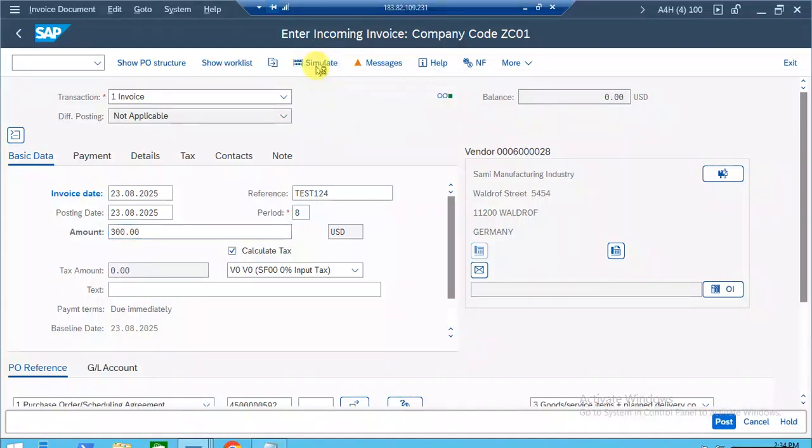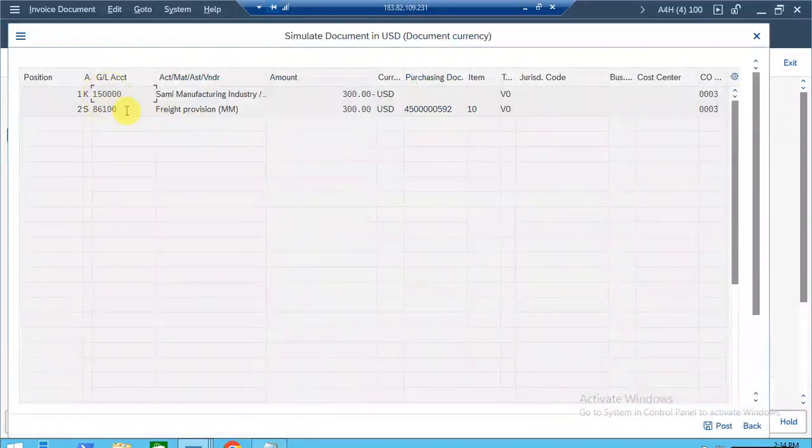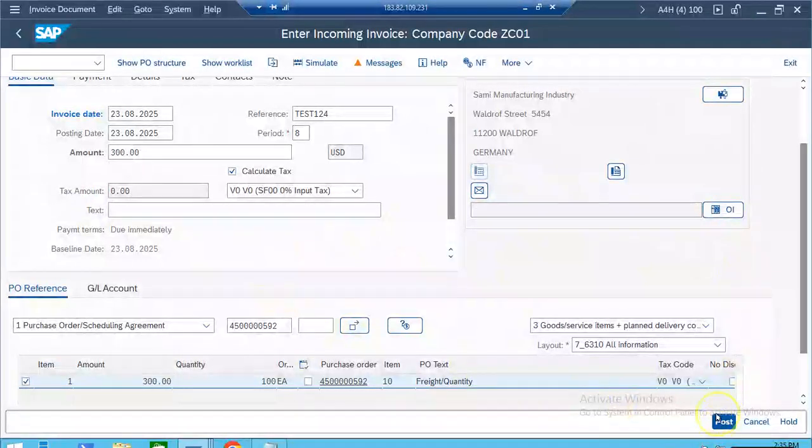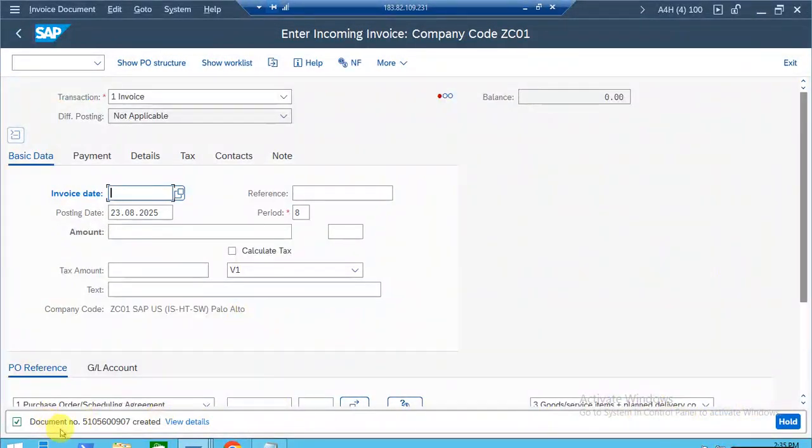If you click on the simulate button, it will show how the system will generate the accounting entries. This 300 minus means this is the vendor account. Our vendor account will be credited with 300 USD, and this freight GL account will be debited with this 300 USD. Right, click on the post button. So the document has posted.